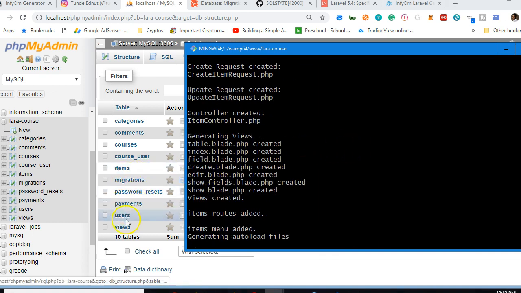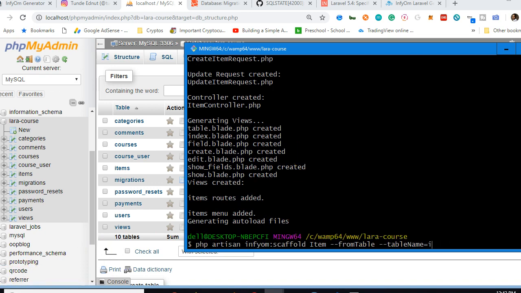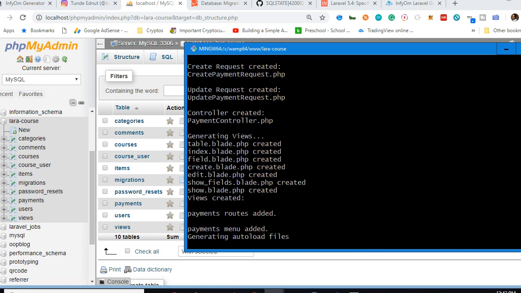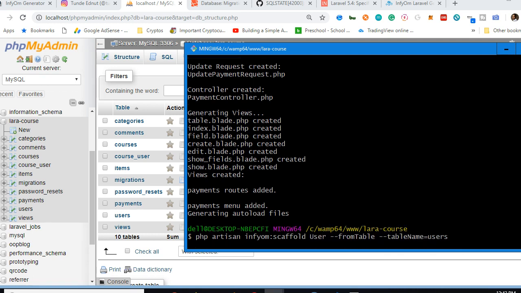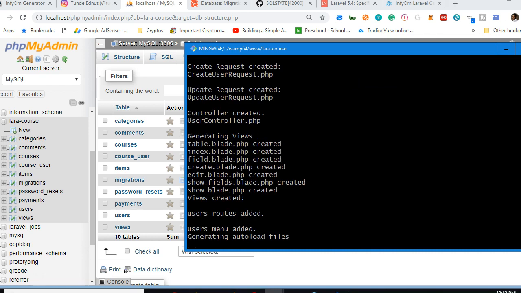Okay, so we're going to do the same thing for payments, for users, and then for views. Payments, then we have payment, then we do for user, users, user, then we do for views. Views is the last one.